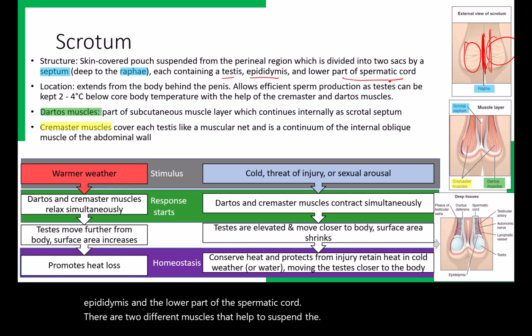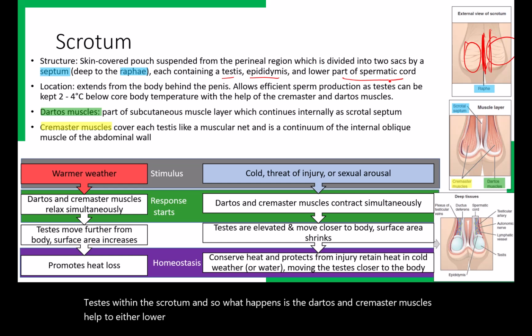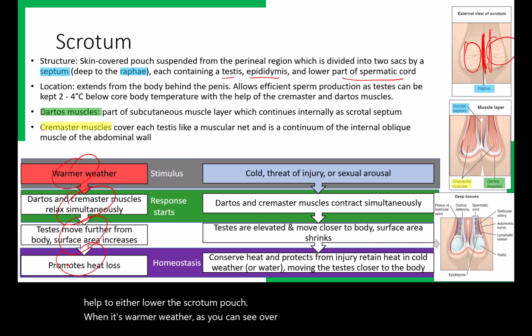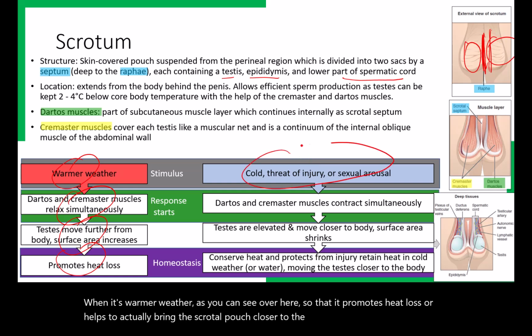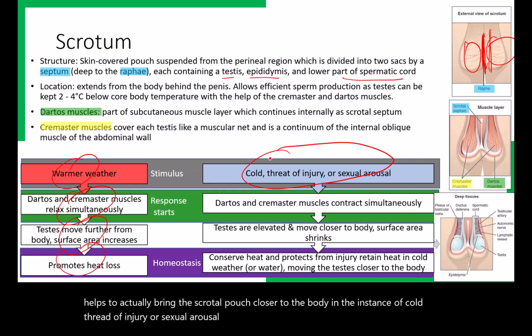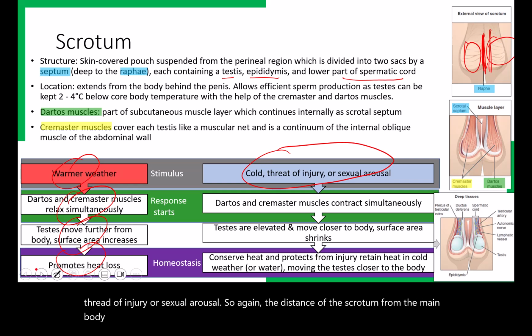There are two different muscles that help to suspend the testes within the scrotum, and so what happens is the dartos and cremaster muscles help to either lower the scrotal pouch when it's warmer weather, as you can see over here, so that it promotes heat loss, or help to actually bring the scrotal pouch closer to the body in the instance of cold, threat of injury, or sexual arousal. So again, the distance of the scrotum from the main body differs depending on what else is going on.